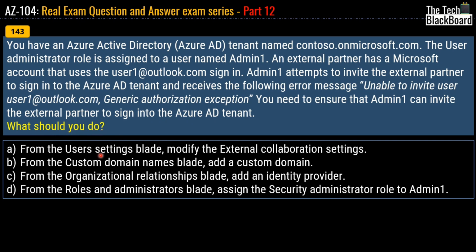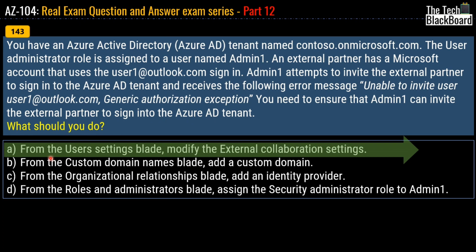What should you do? Your options are listed here, and the correct answer for this question is option A. From the user settings blade, modify the external collaboration settings.